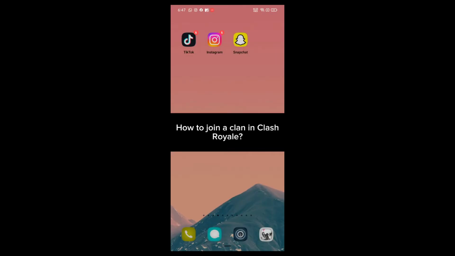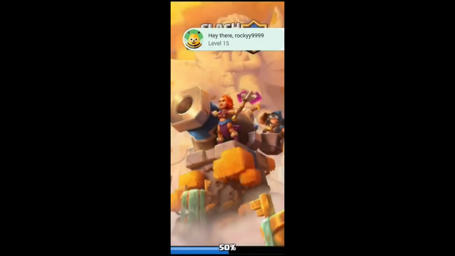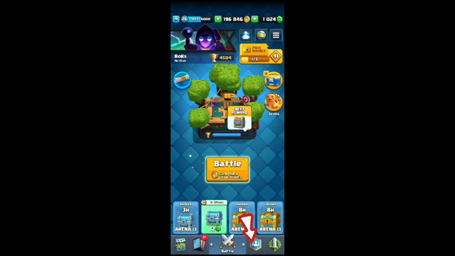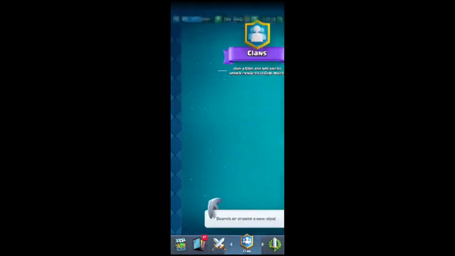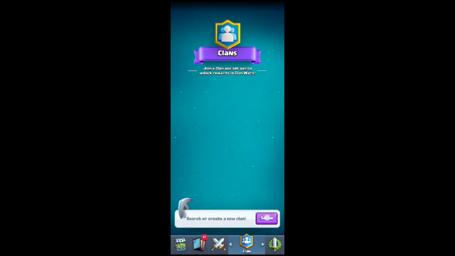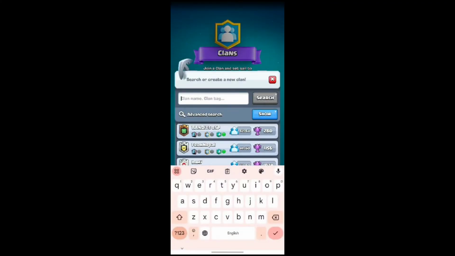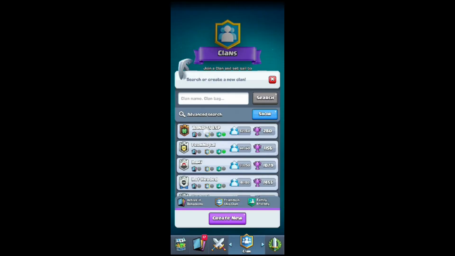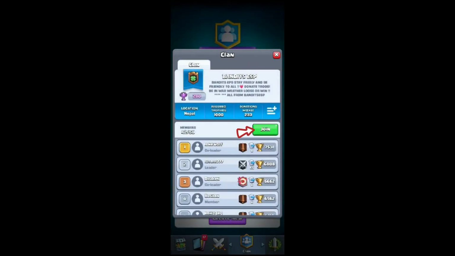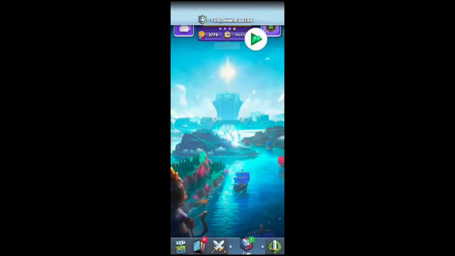To join a clan in Clash Royale, firstly go ahead and open your Clash Royale application. The home page of Clash Royale application will appear on the screen. Tap on badge right next to the battle option. Click on show option. From the displayed list or options, tap on the one that you would like to join. Now all you need to do is click on join. This is how you can join a clan in Clash Royale quickly and easily.